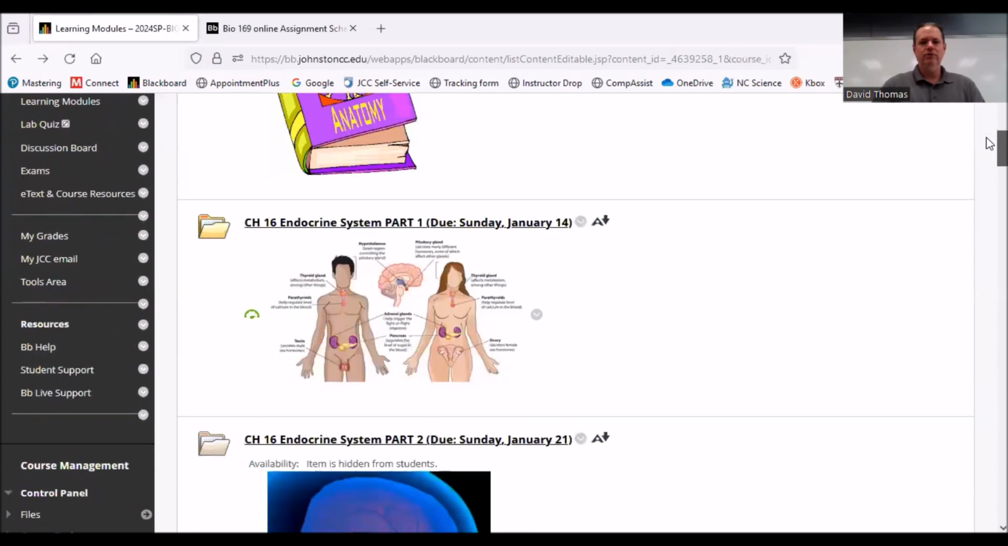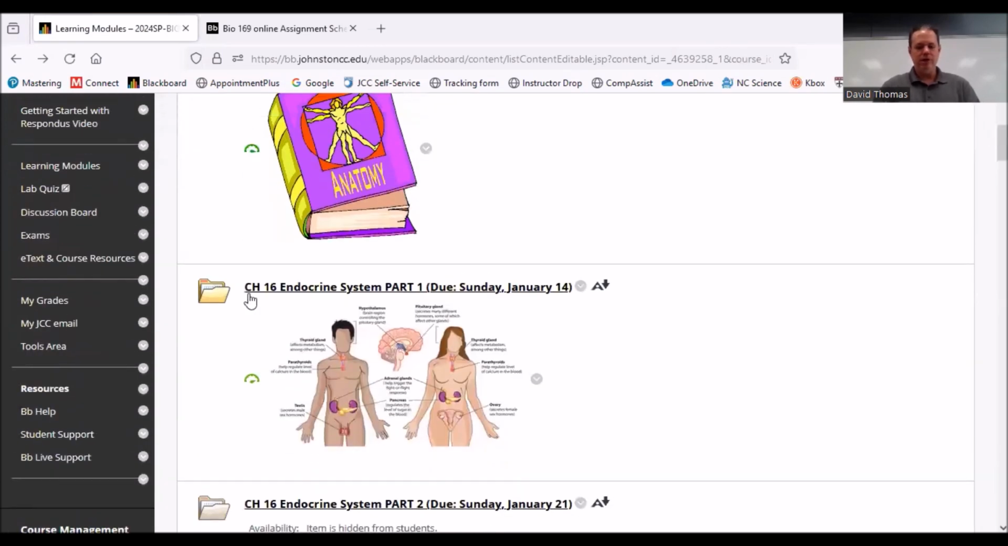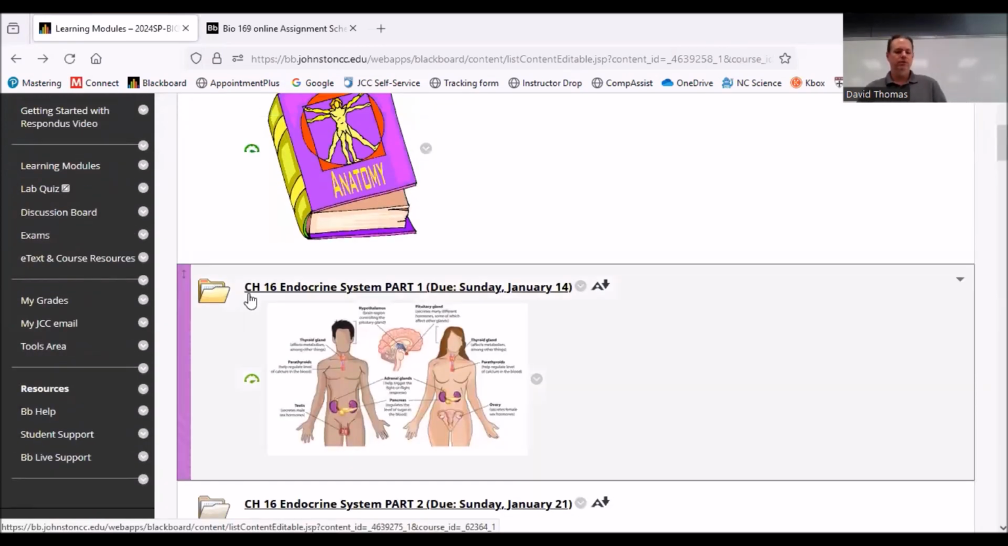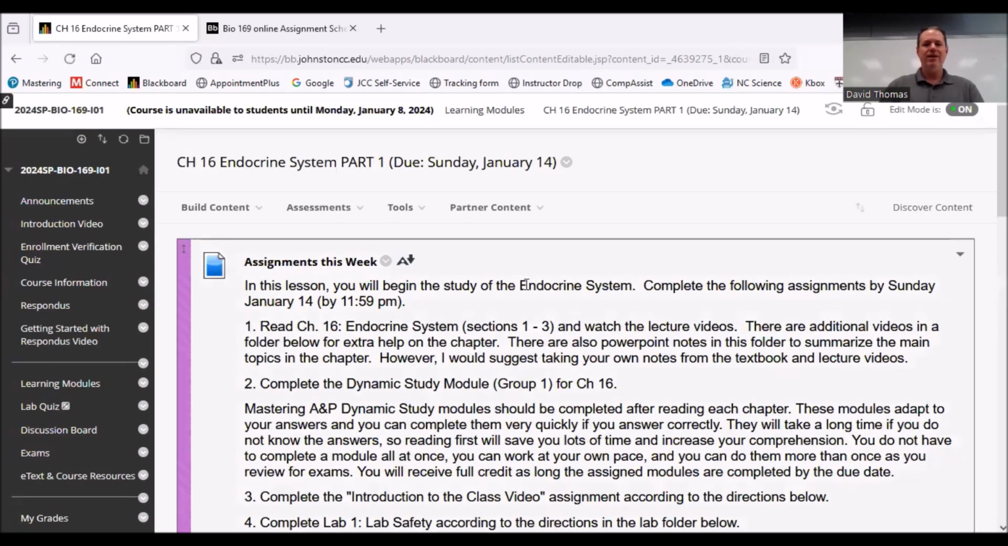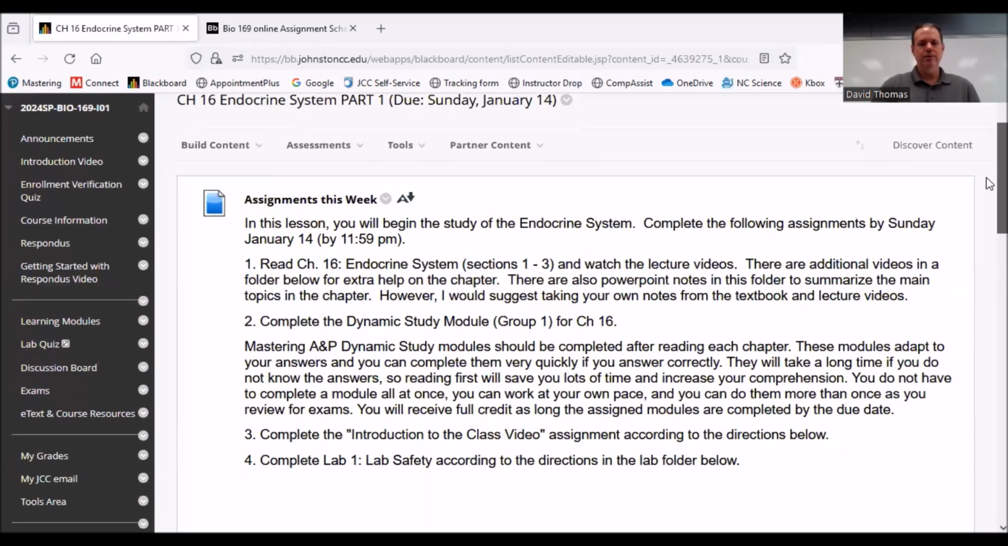Your main assignments are listed here for week 1. The first chapter we're going to do is the endocrine system, chapter 16. It's a fairly long chapter, so I've divided that chapter into 2 weeks. The first part of the chapter is open. I've got the due date here for the assignment, Sunday, January 14th. Everything that you need to access and to complete week 1 in the course should be in this folder, including this big, long instruction box here.